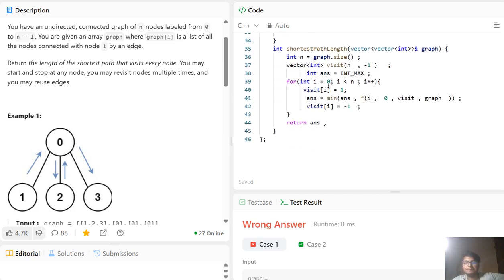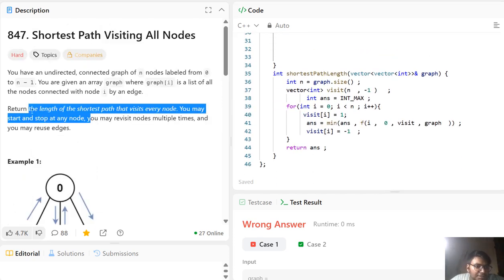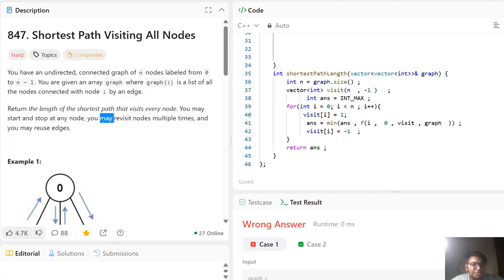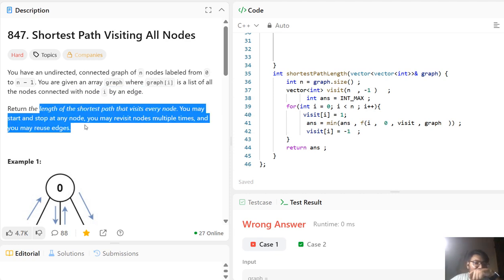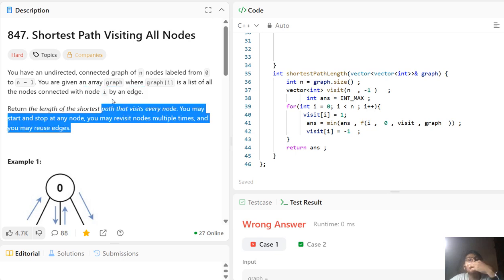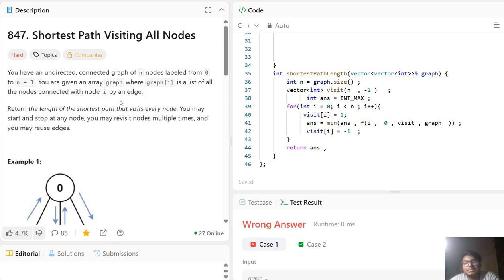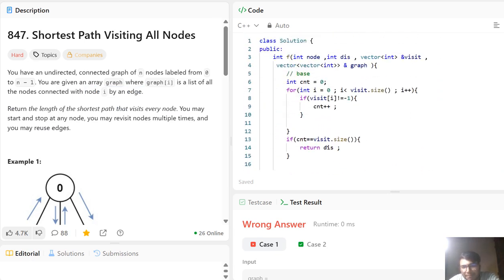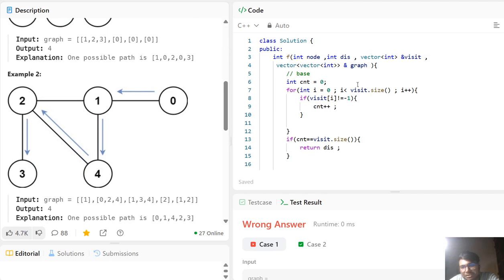But the problem says return the length of the shortest path that visits every node. You may start and stop at any node you want to. You can revisit any node multiple times. But we need to somehow stop this recursion from happening. Good.